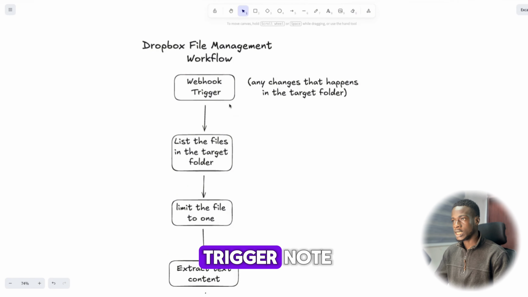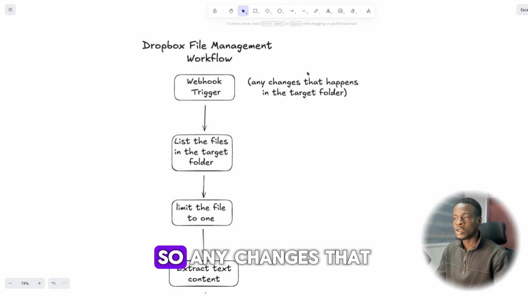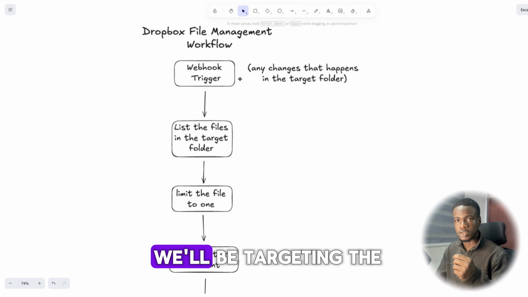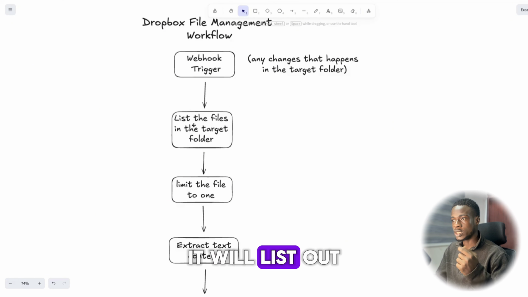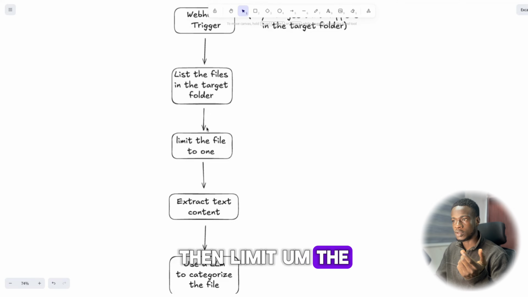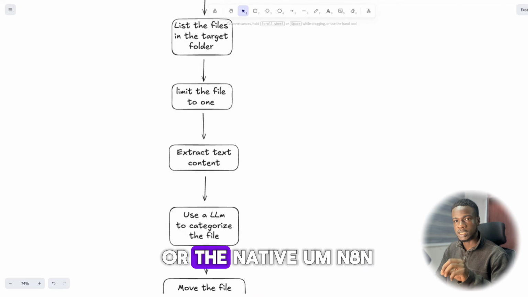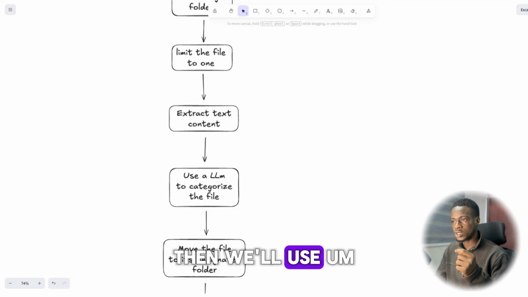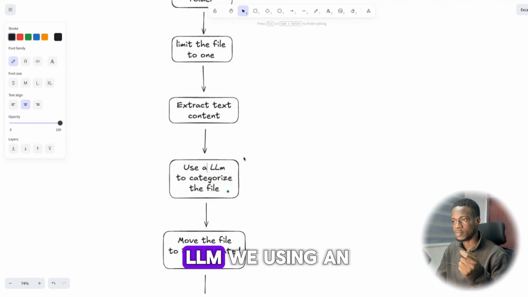So we'd have a trigger node, something to initiate the workflow to start the AI system. So any changes that happen in that folder will trigger this workflow. So in this case, we'll be targeting the parent folder. If a change happens in the parent folder, it will list out the files in that folder, then limit the file to one, and extract the text content. We'll be using Mistral or the native N8N node for that. Then we'll use an LLM.